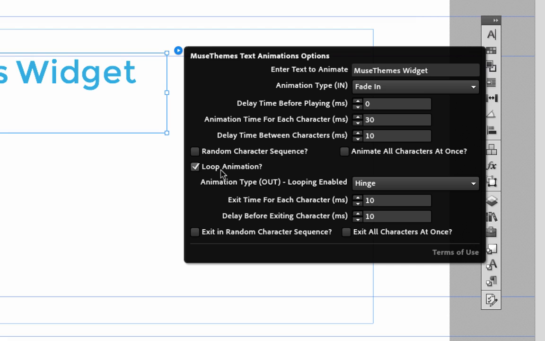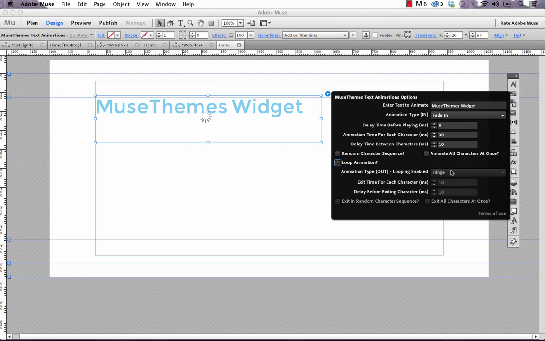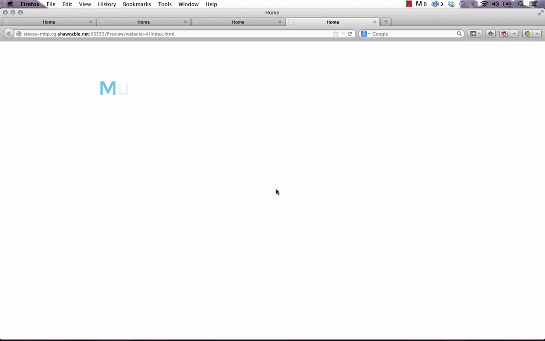So this just allows that control. For this example, I'm just going to turn this off for now, and you can see when I do that, all of these controls go away. And let's preview how this looks. So again, we're going to see a fade in. We're going to see a little bit of a delay or an animation time for each character that's a little slower, and let's see how it looks. So if I preview that in the browser, there, they come in one at a time, just like that.